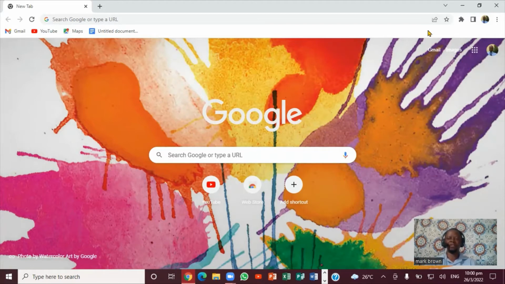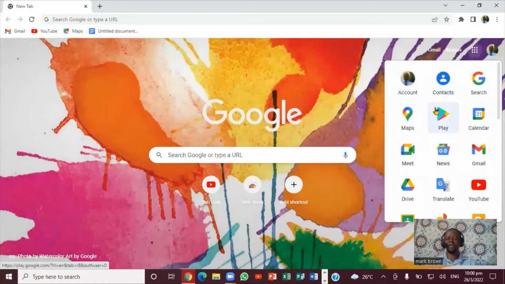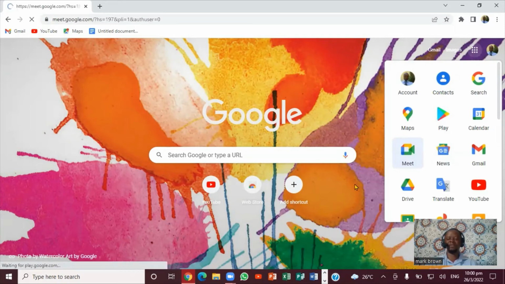The first thing you want to do is open your internet browser right here. If you don't have it installed, you can install it. You're going to come right here and click on it. When you click on it, in this little window, you'll see system apps from Google. This itself is Meet. You want to click right there on Meet.